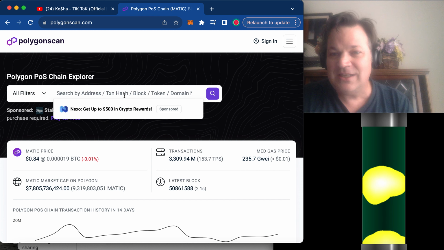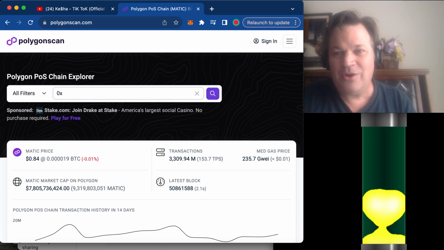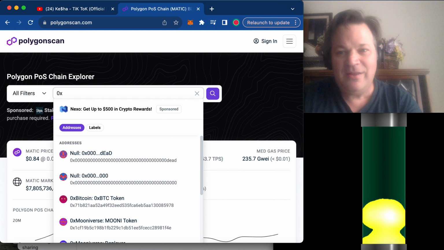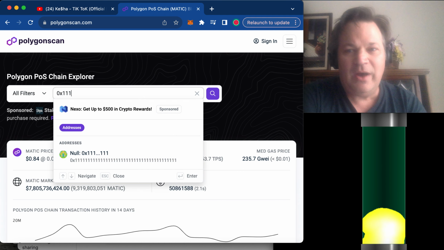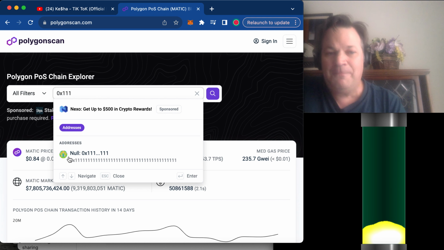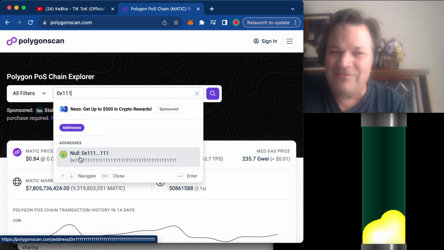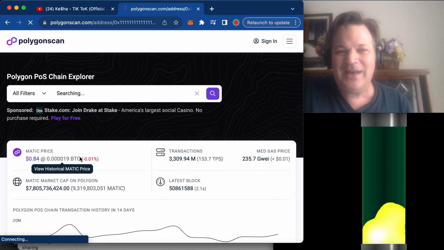The address is 0x. They all start with 0x, so that part is easy. And then the rest, you just type ones. Type a couple ones, you see, and it comes up right here, and it's offering you this. Now, if it didn't do that, you could still figure it out. I believe it's 40 of these ones in a row, okay?